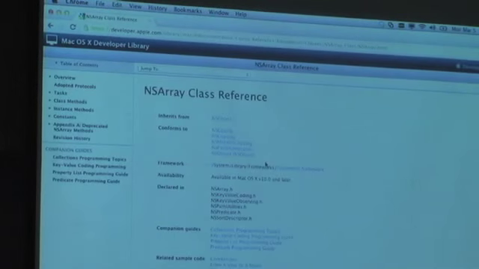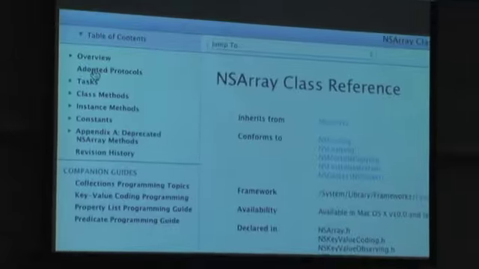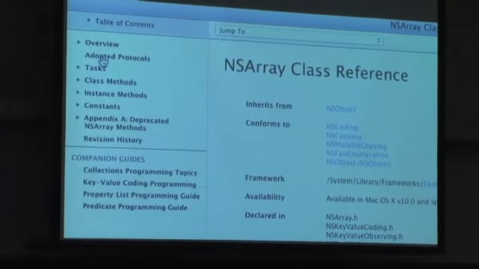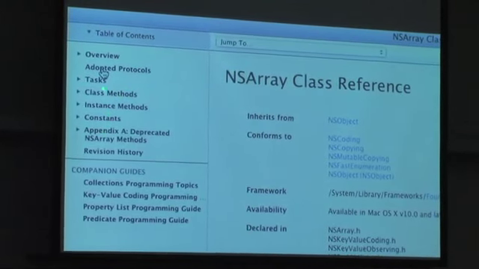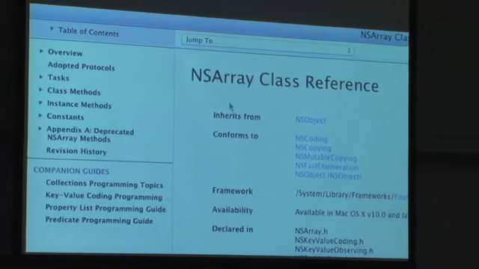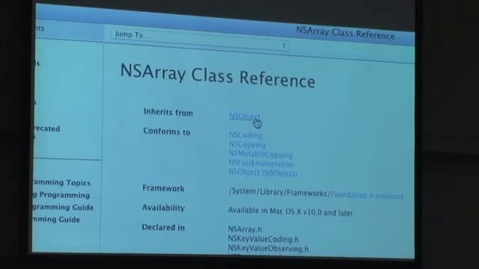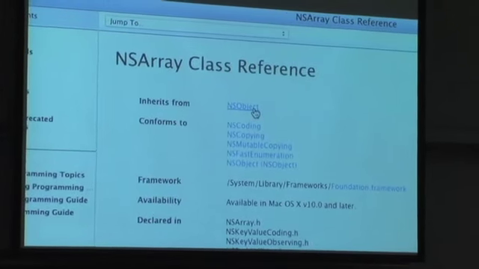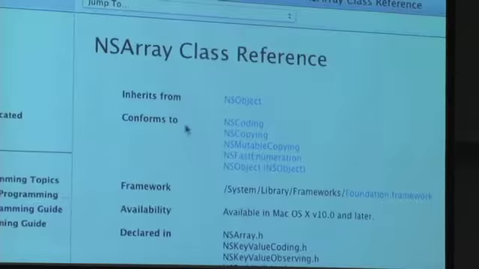And now let's just expose a few things. So on the left-hand side, there's a little table of contents. Class methods, instance methods, constants, tasks. These all relate to functionality we've been talking about thus far. Notice on the right-hand side, it tells us the hierarchy. So NSArray descends from NSObject. So that's good. It's consistent with our story thus far.